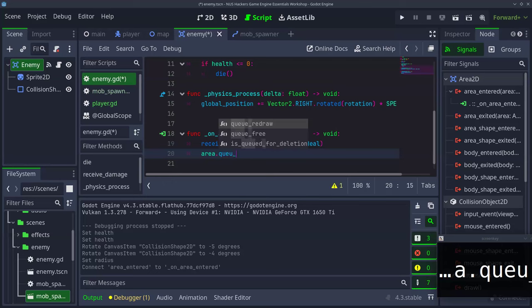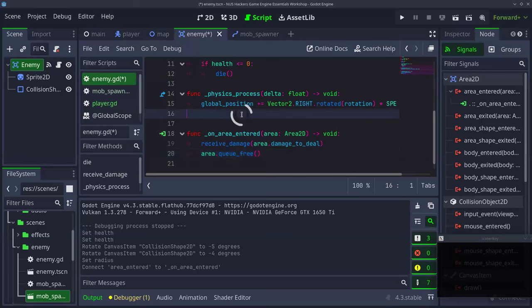Why do we want to do that? Because if not, the bullets will pass through us, and each bullet that we shoot would be able to take down like 2-3 planes at once, which is a bit unfair. So we want to make this bullet disappear after it hits us. And we'll have to do the same thing for the player as well.